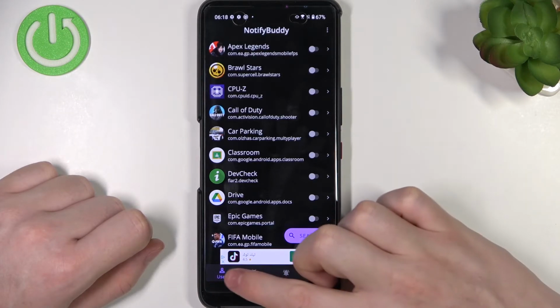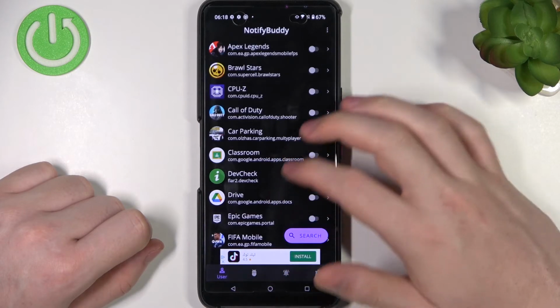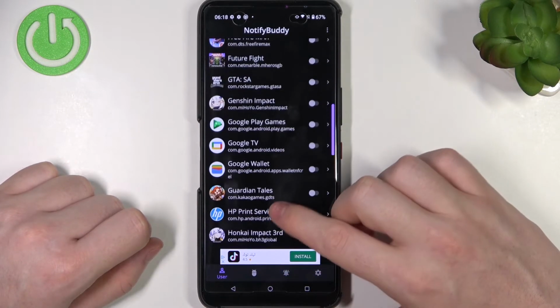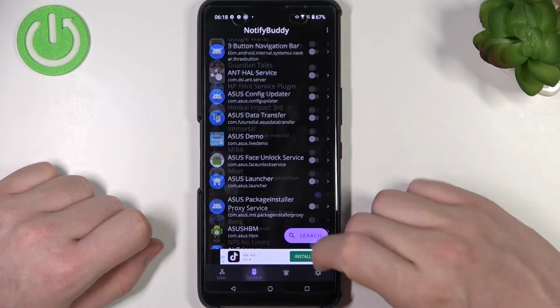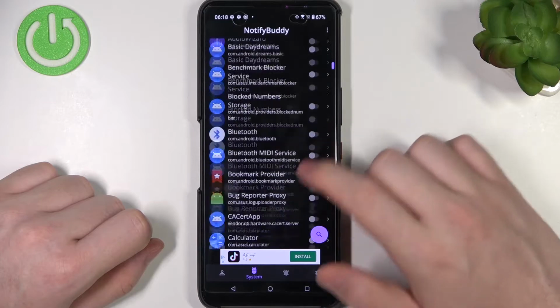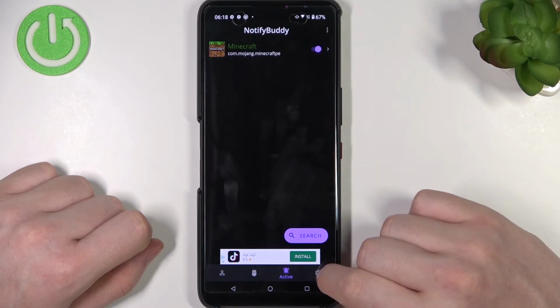So there are 4 tabs: user, system, active and settings. In the user tab you can choose any apps to allow custom LED lamp notifications for. So here let's pick Minecraft. In system you can find all system bound apps. In active you can find all apps that you've just activated.